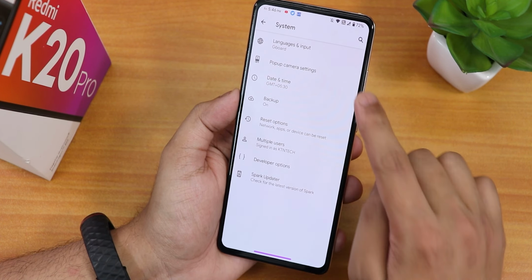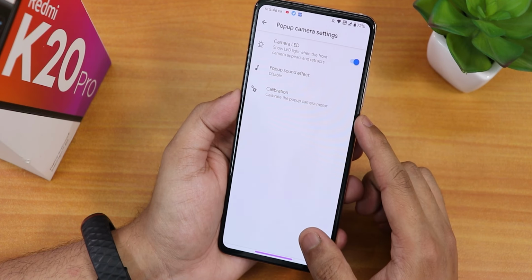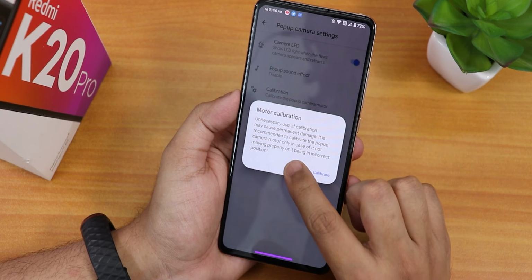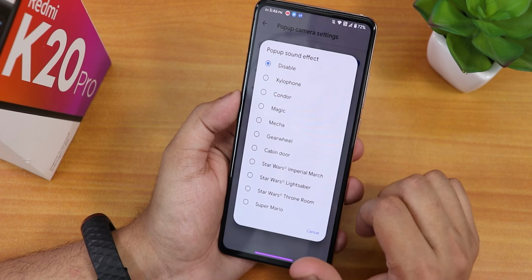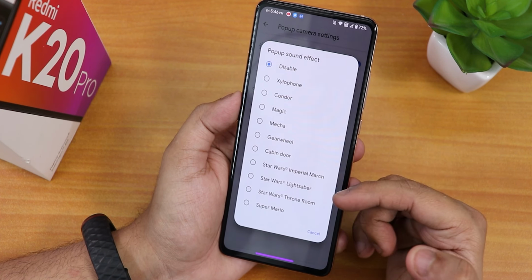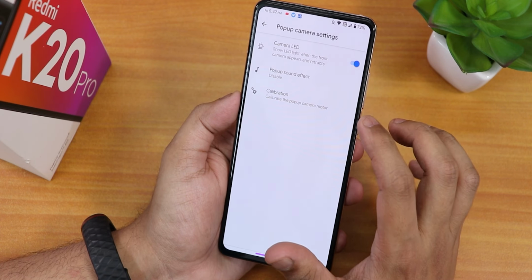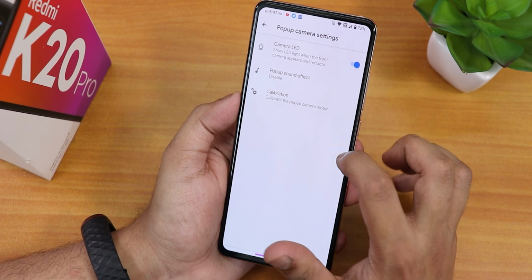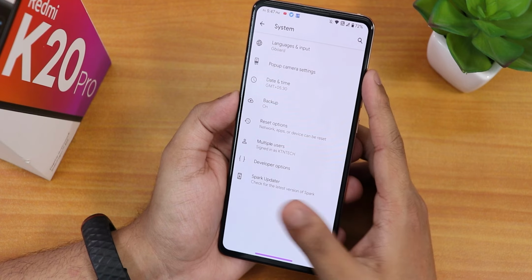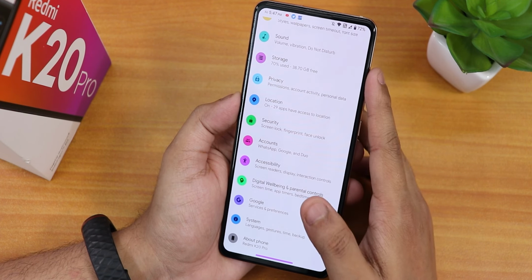If you go back, we also have the pop-up camera settings, and then we have the calibration option too, so that's a good thing. And we have the pop-up camera sound effects. We also have the Star Wars and Super Mario sounds, so that is great. Let me go back. We also have the camera LED disabling option. We have Gboard as the default keyboard over here, since this ROM includes the GApps of course.